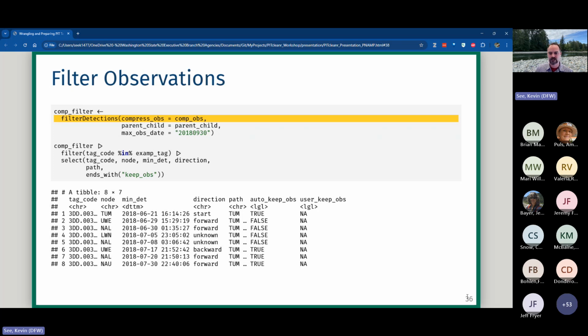When you run that function, it attaches two more columns to the output, two different keep obs columns. The final one is a user keep obs. That's your choice, your final call. And then the auto keep obs is PITcleanr's best guess. And for all of the fish that do very straightforward movements, both those columns are completely filled in.